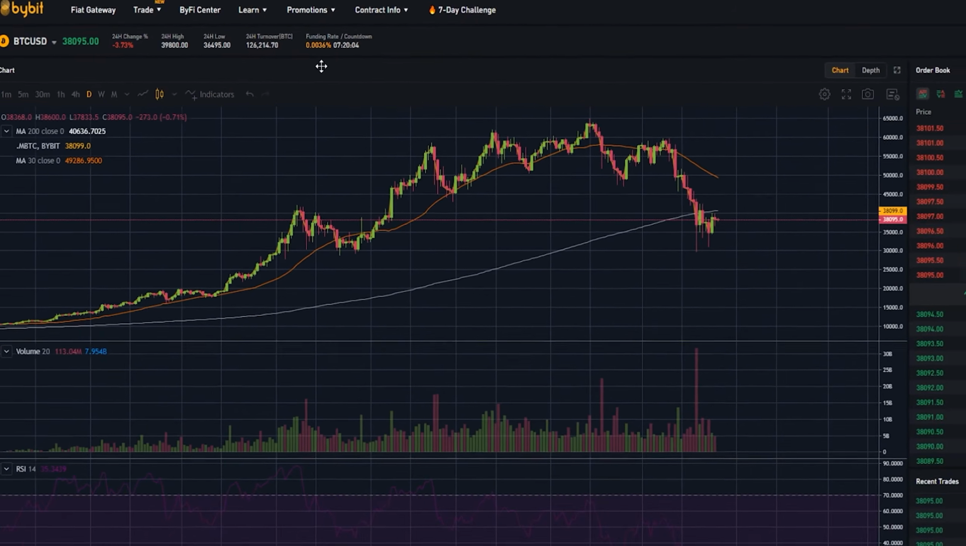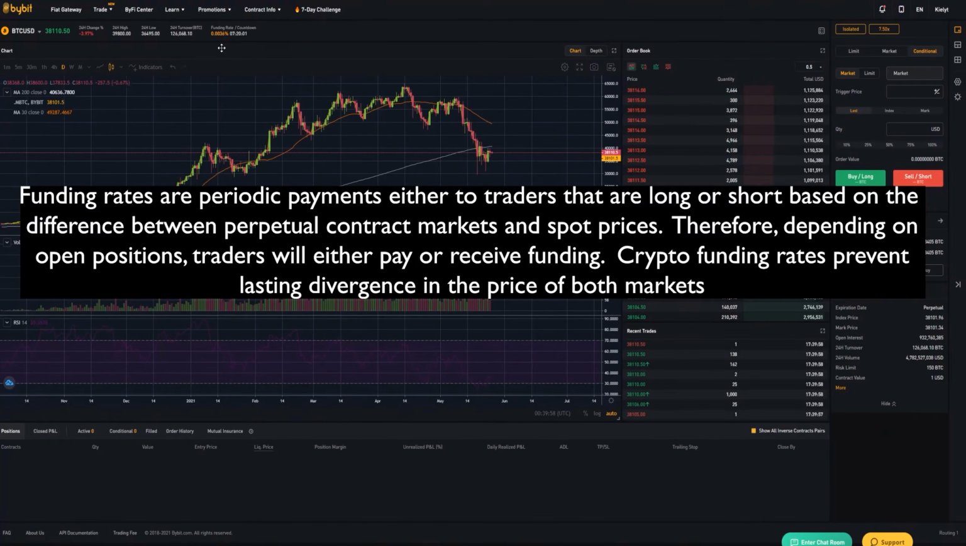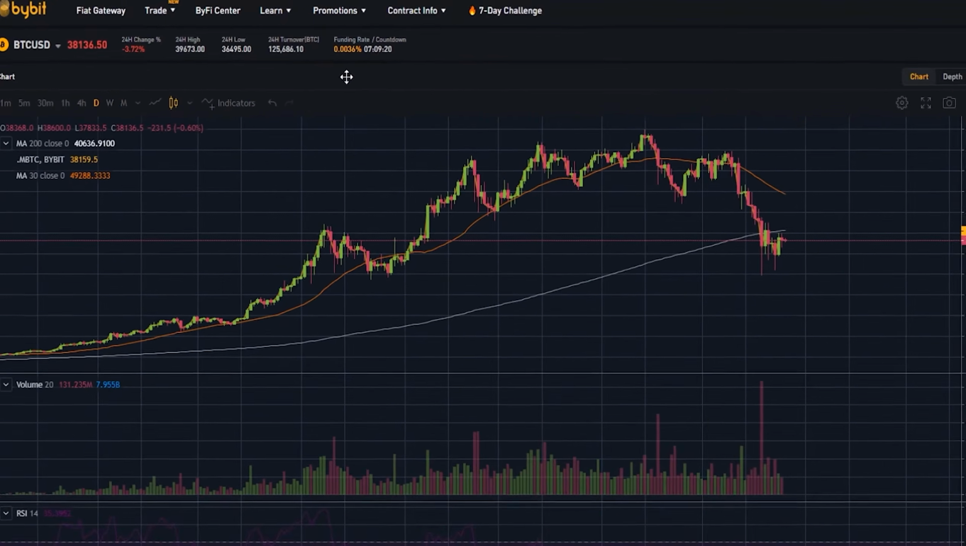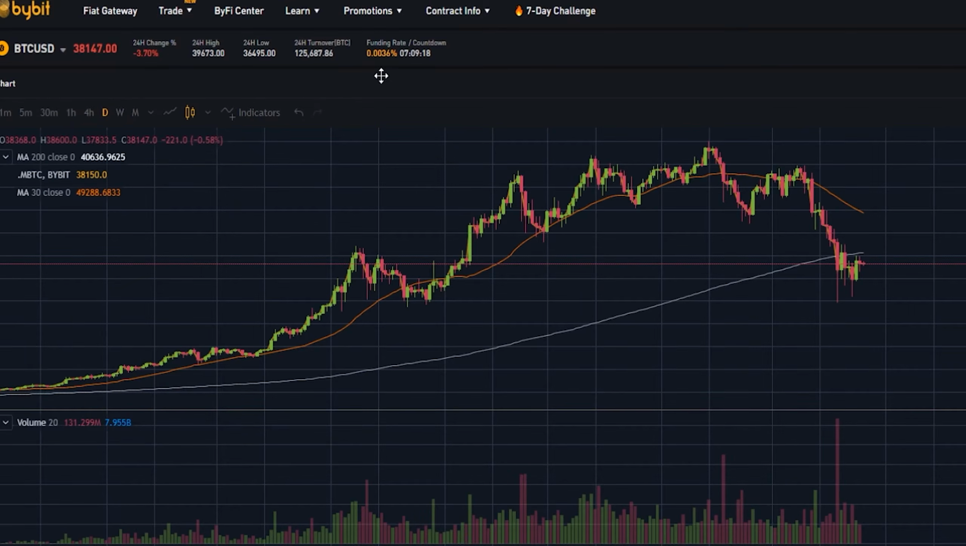And for those of you that are unaware of what a funding rate is, funding rates are periodic payments either to traders that are long or short based on the difference between perpetual contract markets and spot prices. Therefore, depending on open positions, traders will either pay or receive funding. Crypto funding rates prevent lasting divergence in the price of both markets. So when you see a positive funding rate like this, that means the long traders are paying the short traders the funding rate. And if you see a negative rate here, that means the short traders are paying the long traders the funding rate.